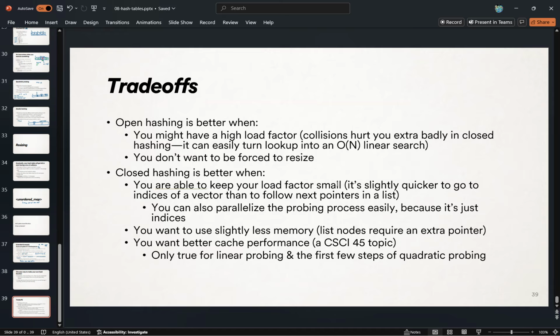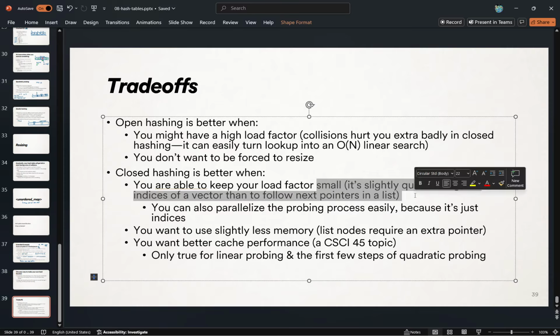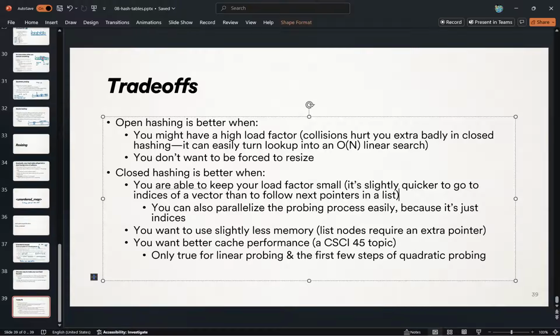then you don't have to go and move around two different things. Because for open hashing, you got to get to an index and then go through a list or something. For closed hashing, it's just get to the index. And if you don't have to jump around too much, if you've tried to guarantee that with a small load factor, then it's slightly faster to go places, but it's negligible, but sometimes that matters.